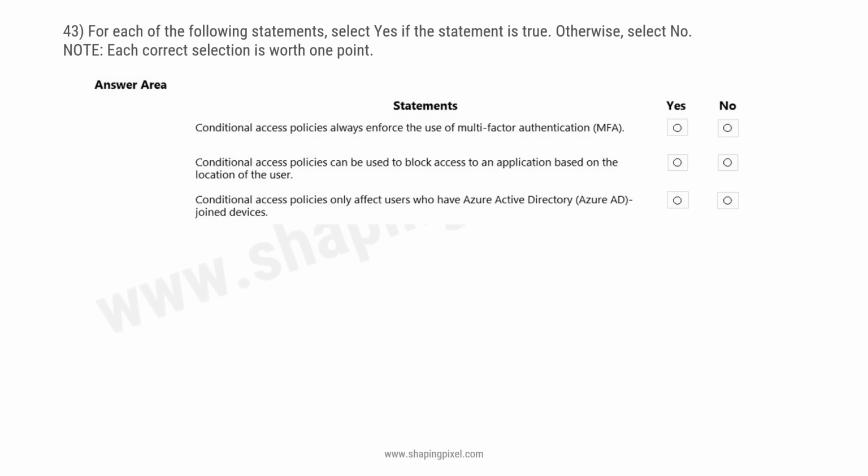Question number 43. For each of the following statements, select yes if the statement is true, otherwise select no. Each correct selection is worth 1 point. So the statements are: conditional access policies always enforce the use of multi-factor authentication (MFA). Conditional access policies can be used to block access to an application based on the location of the user. Conditional access policies only affect users who have Azure Active Directory joined devices.